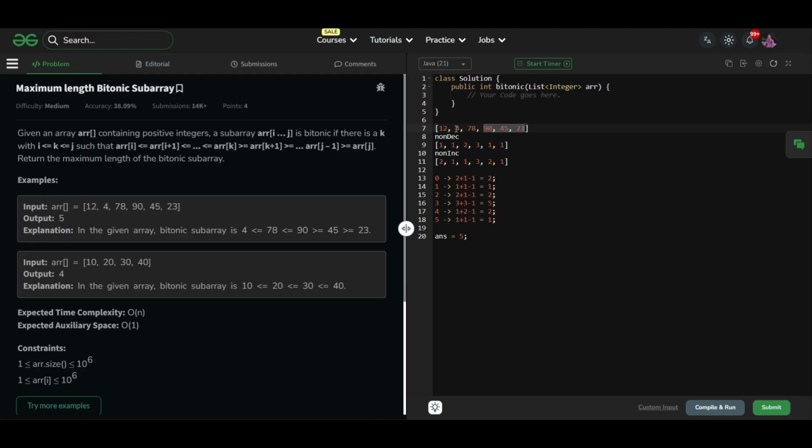And if you consider this whole, it is a Bitonic array. So from here to here it is increasing, and from here to here it is decreasing. So for both the subarrays we are considering 90 twice. So we are reducing it by 1 and calculating the length of the Bitonic array. I hope you understood this thing. So let's convert this logic to code.